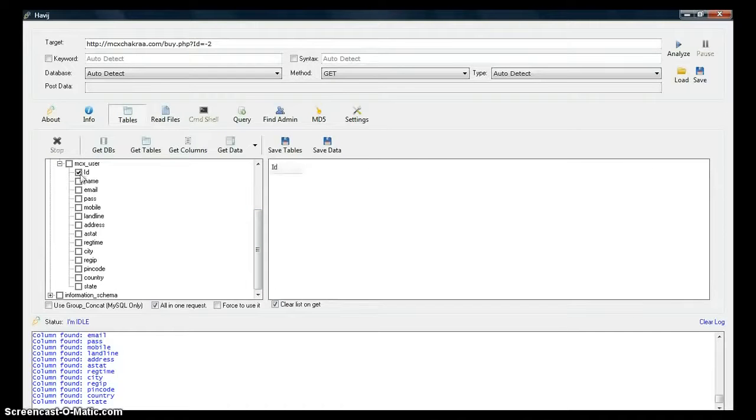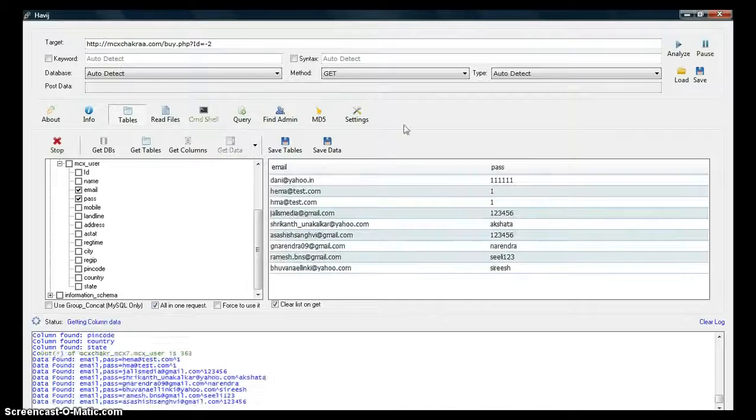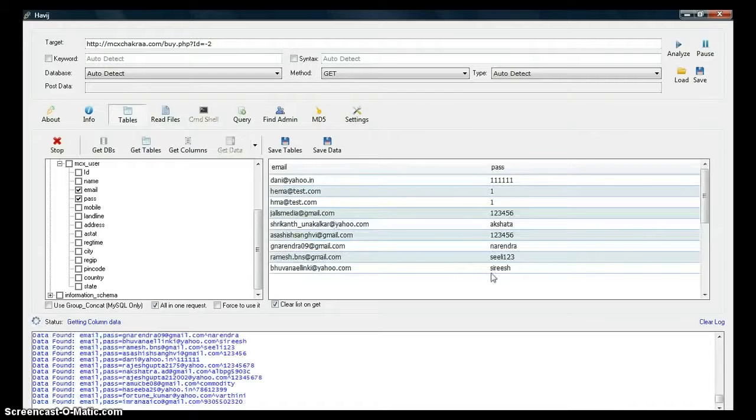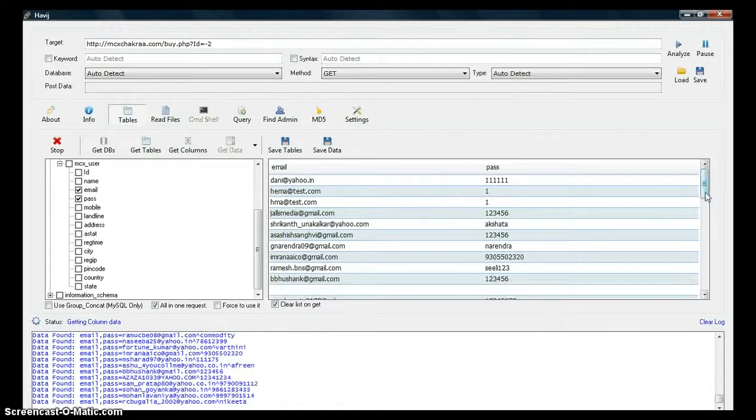So if I just tick the most important information we want, I don't really want their address. I want more of their pin code. No, I'm going to have their email and password, please. Press the get data button. Okay, so this is what we've currently got, and it's still loading. You can see getting column data. So there's thousands of people. There is probably over 1,000 people registered on this site.